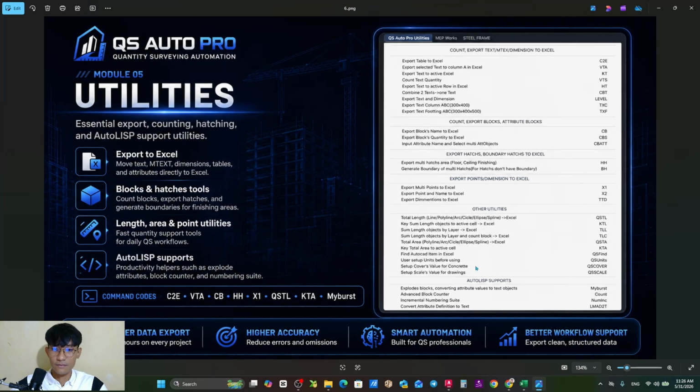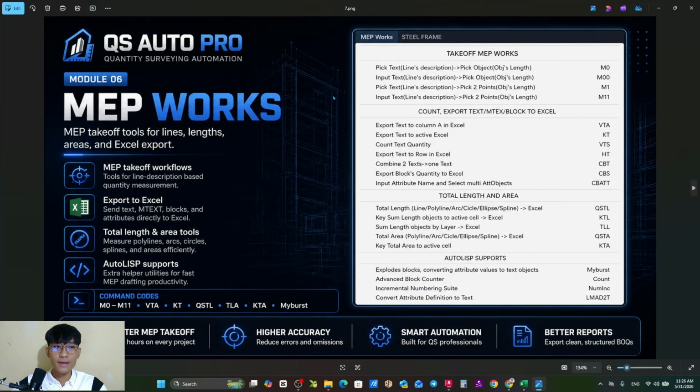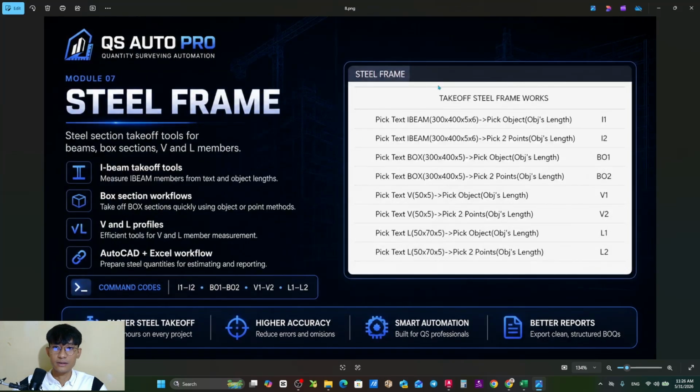And we got auto lib as well, and work as well. You can see we can count the quantity, the length, anything. Also the steel frame, you can see.